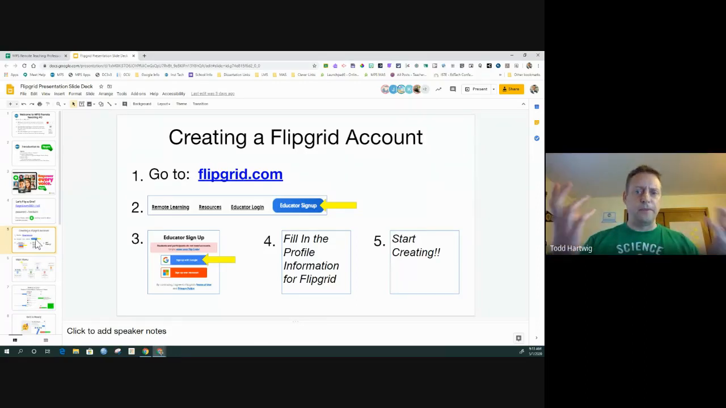Because of the battle back and forth between Google and Microsoft in the educational space, Microsoft actually bought Flipgrid a few years ago. That means that instead of having it be a pay account where it used to be a premium and you'd have to pay for it, everything inside of Flipgrid is now completely free, thanks to Microsoft. So you have access to this.